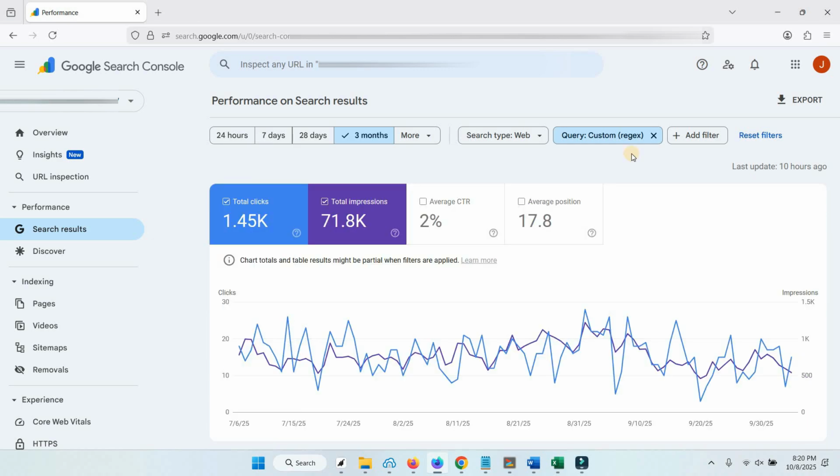So this is how to filter performance report with regex in Google Search Console.